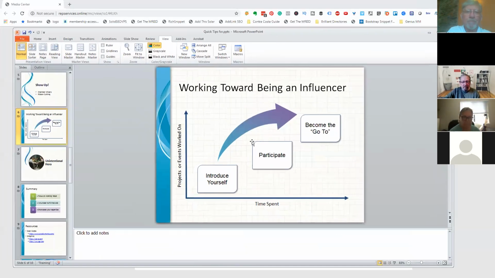So this is sort of the ladder, right? You introduce yourself, you participate, you become the go-to. I consider myself at this go-to level. And why do I say that? Because we have in our chamber, we're inactive on it right now, but it's coming back in the fall, a splinter mastermind group that meets twice a month.